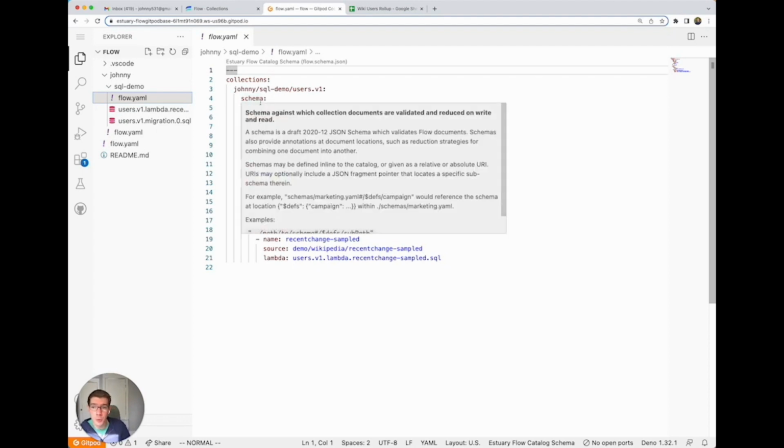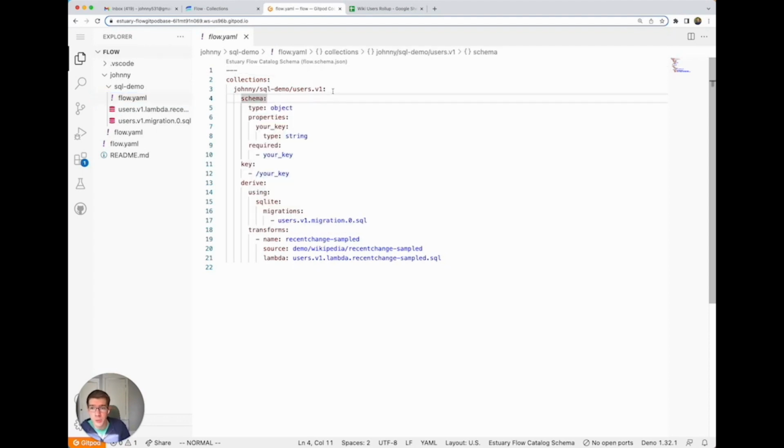So there are a few components here. A derivation is a collection. It has a schema, which is a JSON schema. It has a key that all the documents of this collection are grouped upon. And because this is a SQLite derivation, it also has one or more migrations that it can use, as well as one or more transforms.